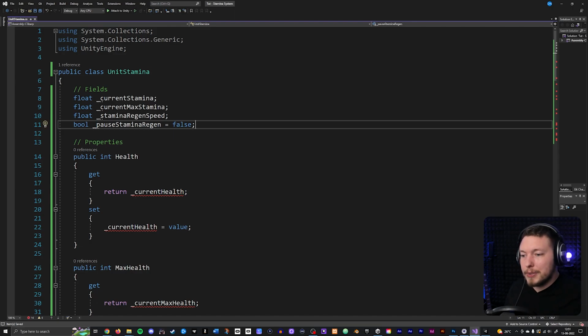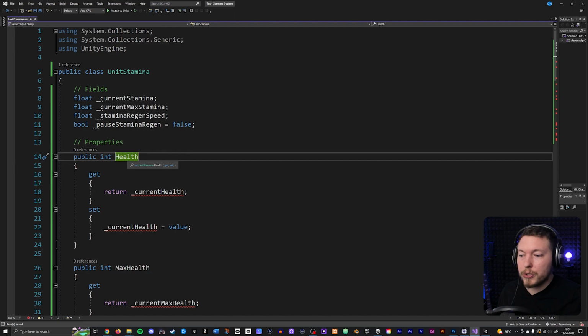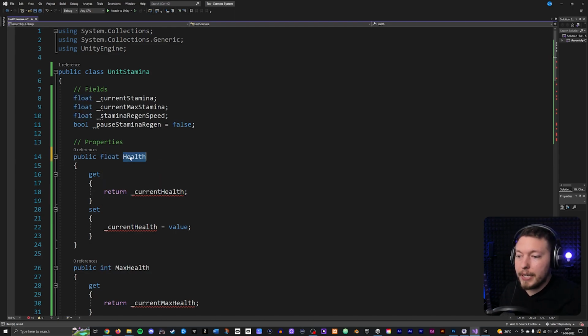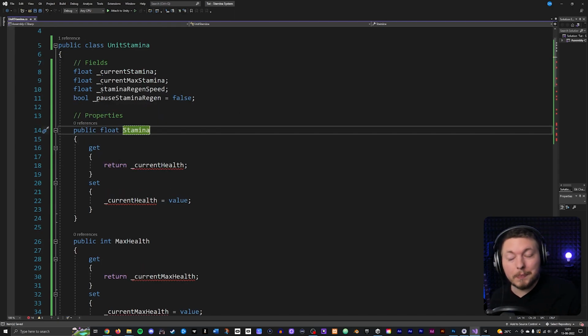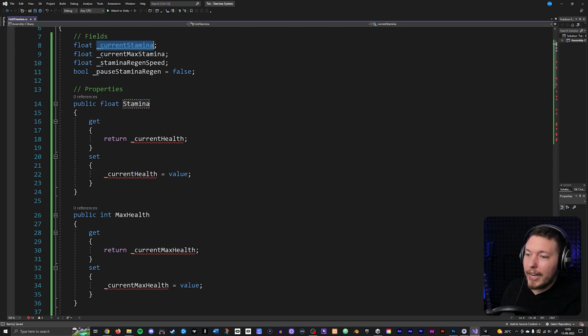Now, the next thing we're going to be doing is we're actually going to change the properties down here, and we also need to include the properties for the last 2 that I added in. So the first one here, which is a public integer health, actually needs to be changed to a public float. And it's not going to be health, but stamina. Again, I did explain what these do in the first video of this series, so if you have any questions, you can go back and watch that. I'm also going to change the actual names in here.